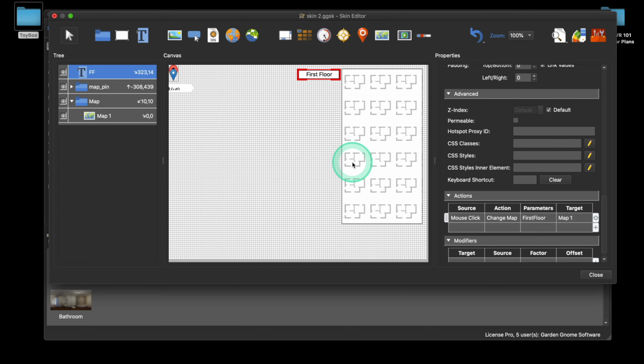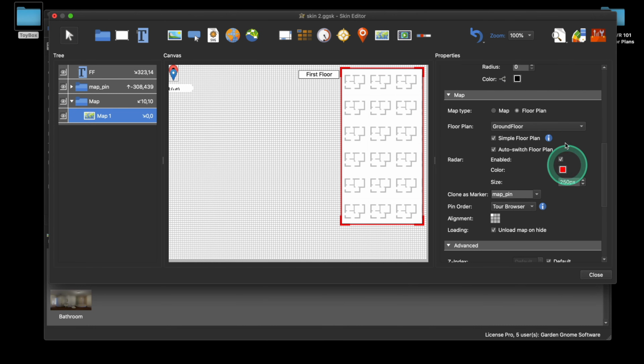Okay. Why is that important? Well, if I wanted to show the OpenStreetMap or a Google map and a floor plan, I would need to add 2 map elements, okay? Because if we select a map element, it can either display a map or display a floor plan, okay?